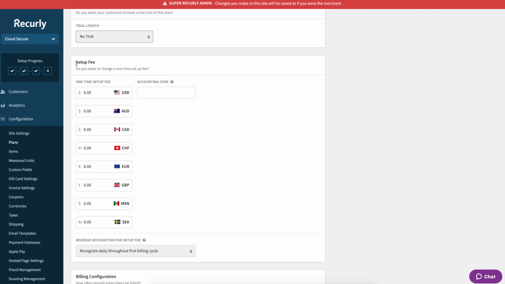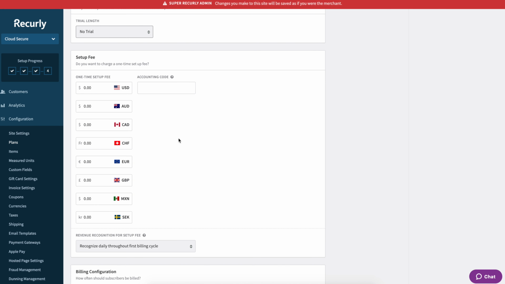This next section is called setup fee, and this is a built-in one-time setup fee if you want to use that. For example, if you have a licensing fee, a setup fee, things like that, you're able to build that directly into the plan. That can also be set up as an item, which I'll talk about a little bit later.